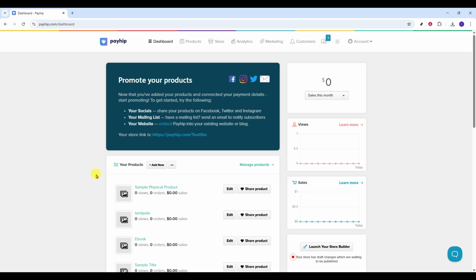Start by opening your Payhip dashboard and make sure you're signed into the correct account. If you manage more than one store, double check you're on the dashboard for the store you want to update. For the smoothest experience, use a desktop browser so the full navigation is visible.